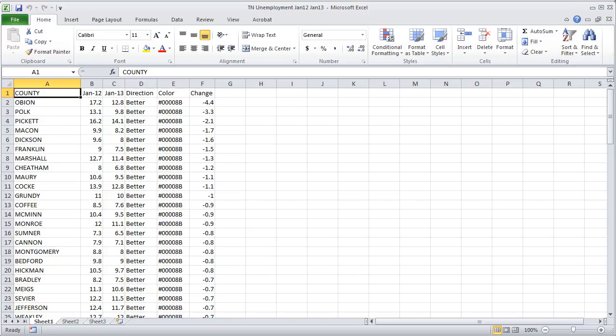These are CSS codes for colors, and I'll put a link in the comments section to a key where you can go and look up these codes. And finally, in column F, I have the change from 2012 to 2013. This is simply the January 2013 unemployment rate minus the January 2012 unemployment rate. So a negative figure in column F means that things are getting better. The unemployment rate is going down.